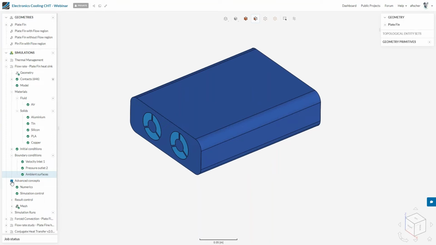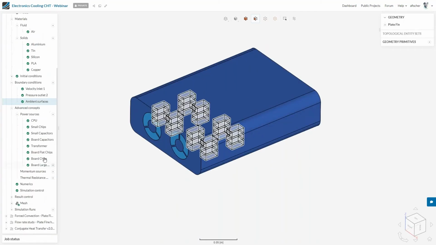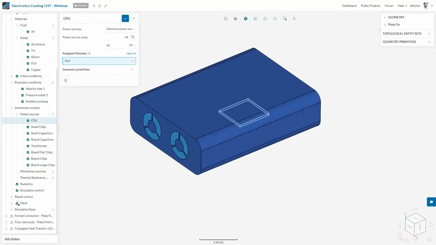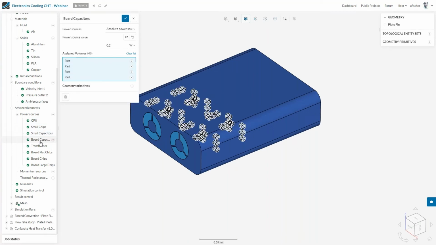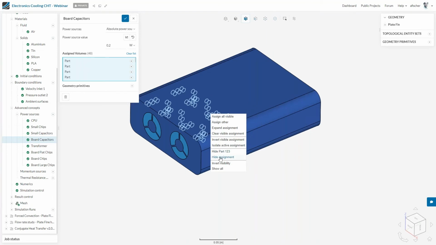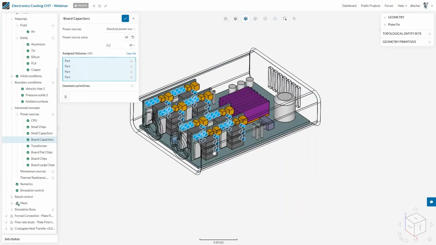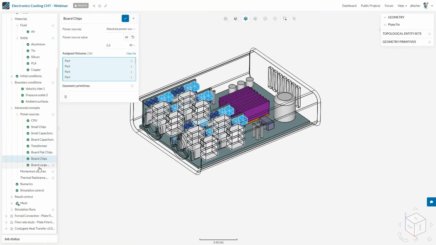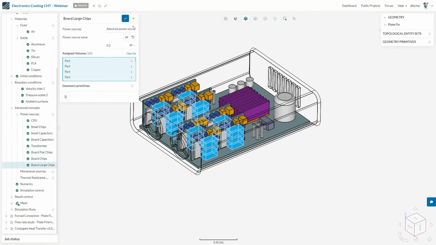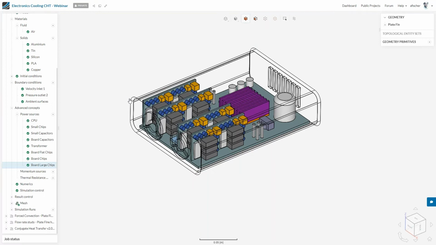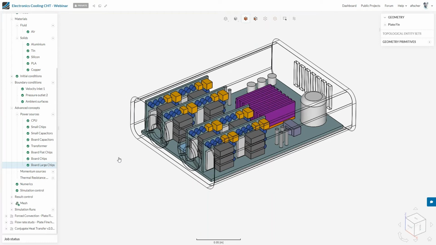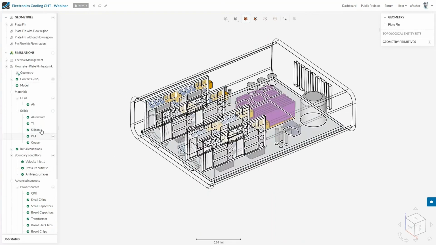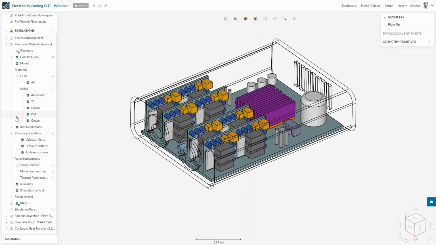For the advanced concepts, looking at the power sources, I created many different ones just simply because these thermal loads are very different in value. So for the capacitors, maybe I'll hide those parts again to make it easier to see. The transformer, the different chips, we have different power values. So I created all of these and simply assigned those to the setup. And now we have essentially all the correct physics covered, and we can look a bit more into how we run this simulation.